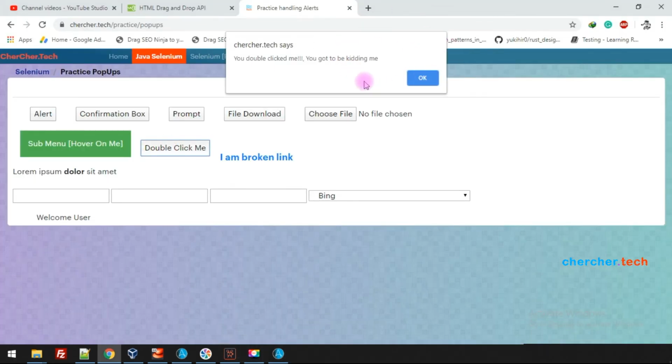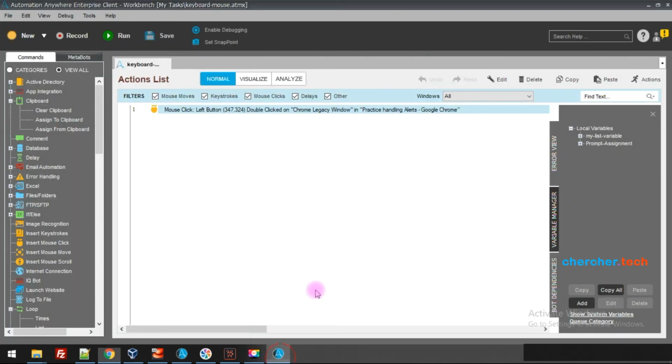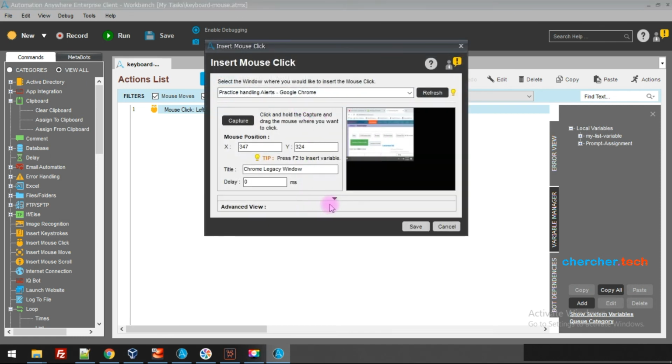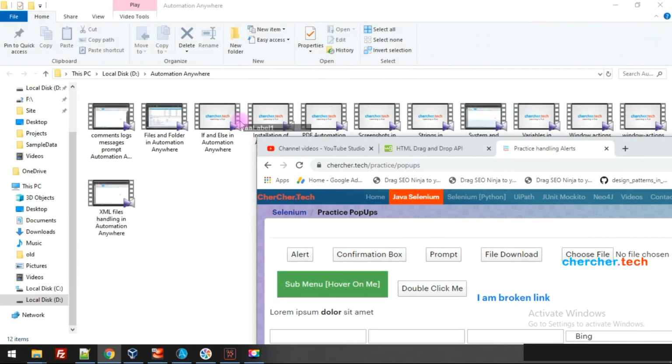We got this one double clicked. Okay, so again, this time instead of going with the window level, let's go with the screen. So relative to screen. Just capture the same window again, we have to choose, now capture. This time it is showing 925, 600, nearby the same values.